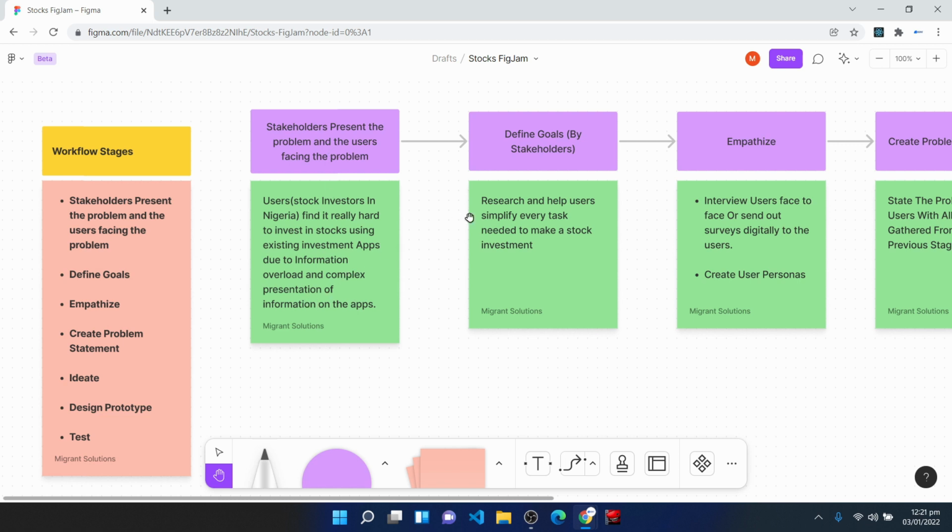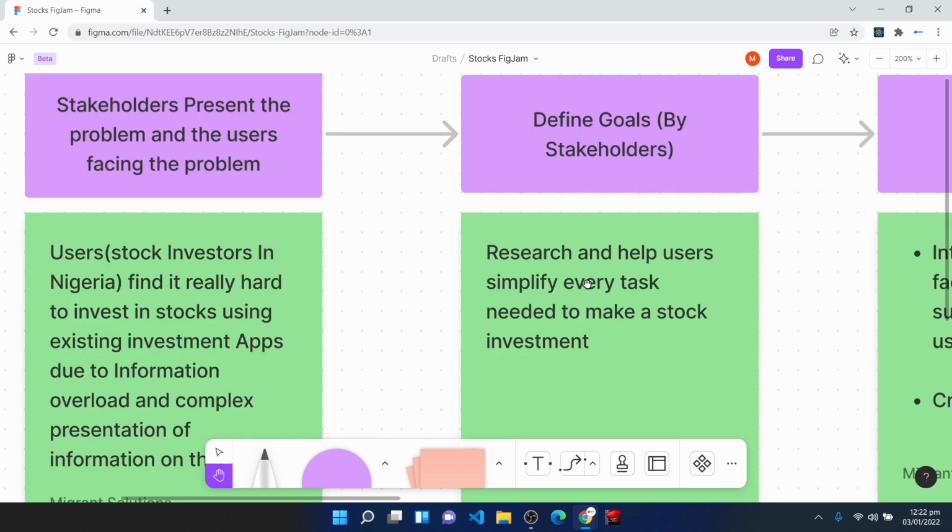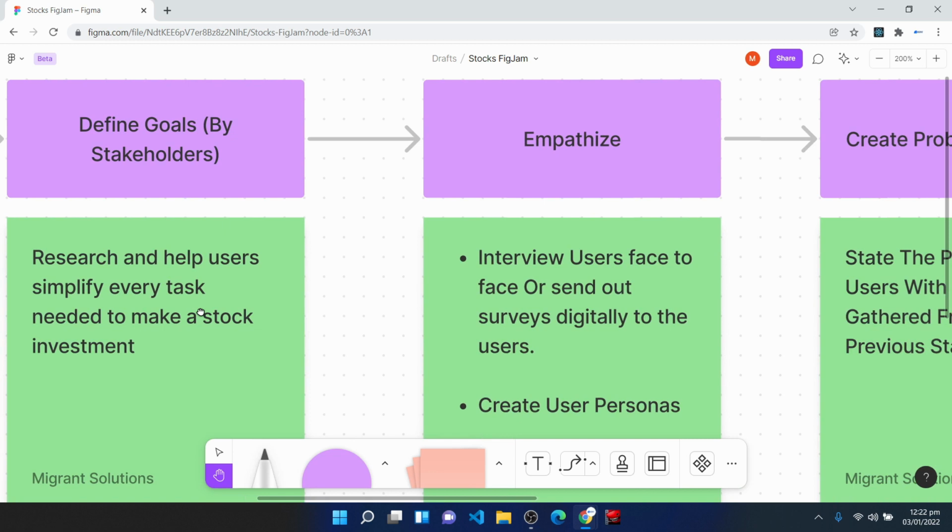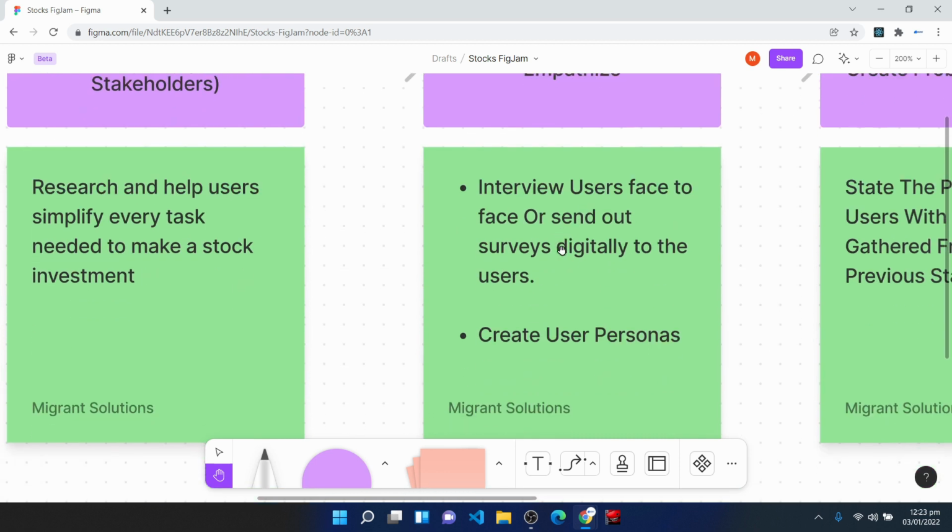Now over to the next stage, which is the stage where the stakeholders will state their expected goals for the project. And that is sorted also. As you can see here, I also assumed that the stakeholders have stated their expected goals to us, which is to research and help users simplify every task needed to make a stock investment. Now over to the next stage, which is the stage where we, the UX designers, will get to work. And that is the Empathize stage. And under the Empathize stage here, these are the actions that we need to take.